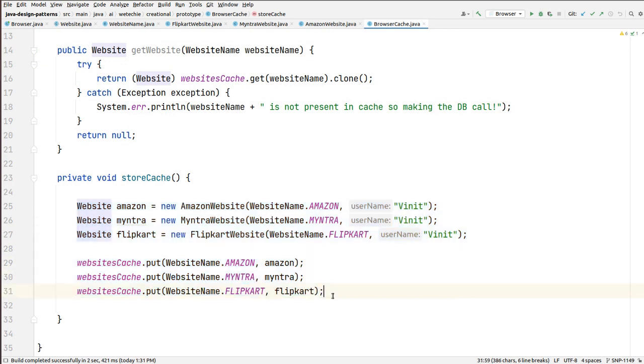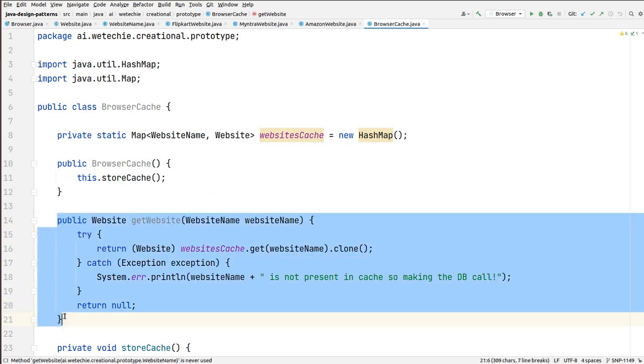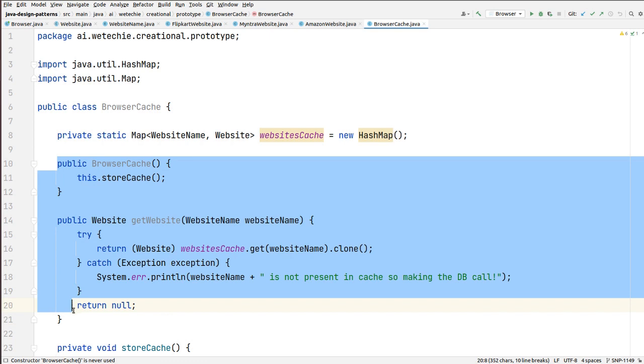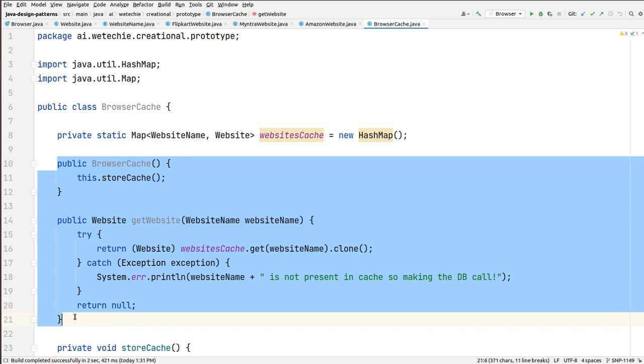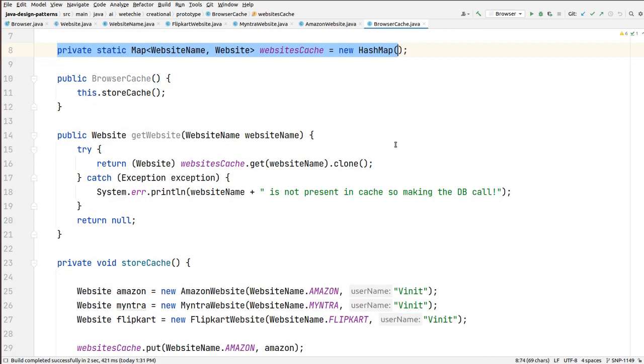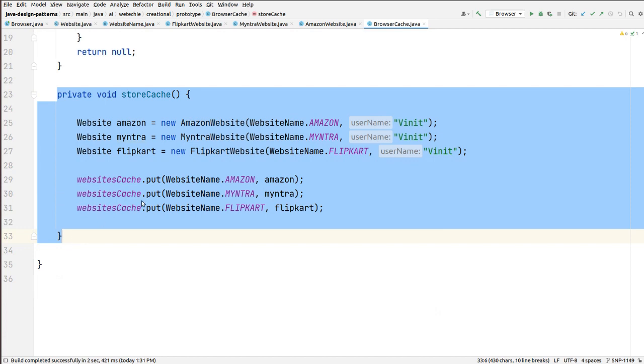Now if someone wants to use the objects, they will call this method getWebsite, which is exposed to the client. Others are not exposed. You can see just the constructor and this getWebsite method is exposed to the client. The other things, this map and this private method, are used to maintain the cache.